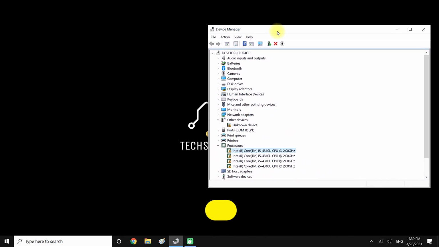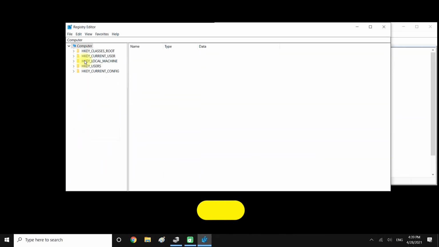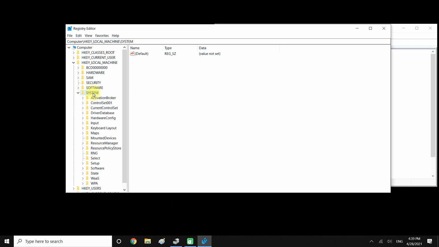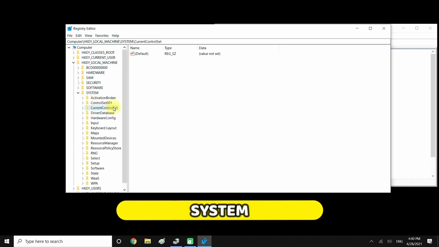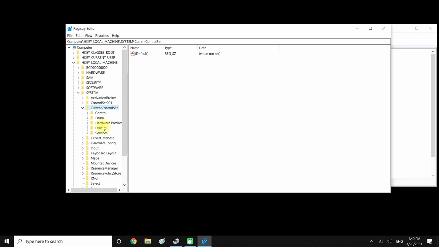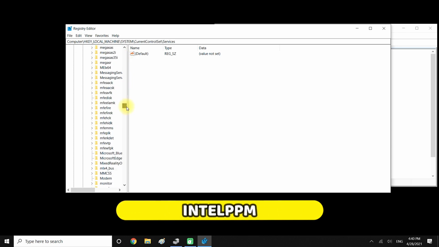Open the registry editor on your PC as shown. Expand the HKEY_LOCAL_MACHINE registry tree. Expand System. Click on CurrentControlSet. Expand Services. Open Intel PPM tree.